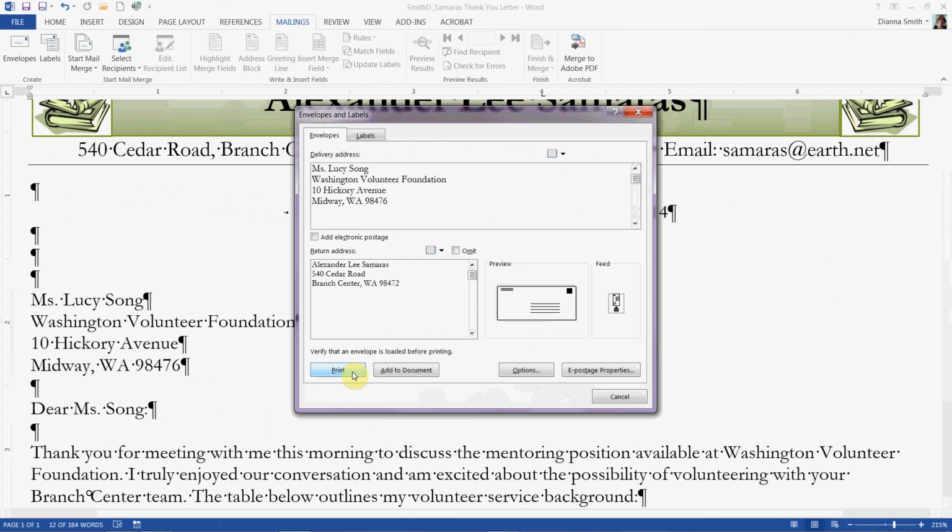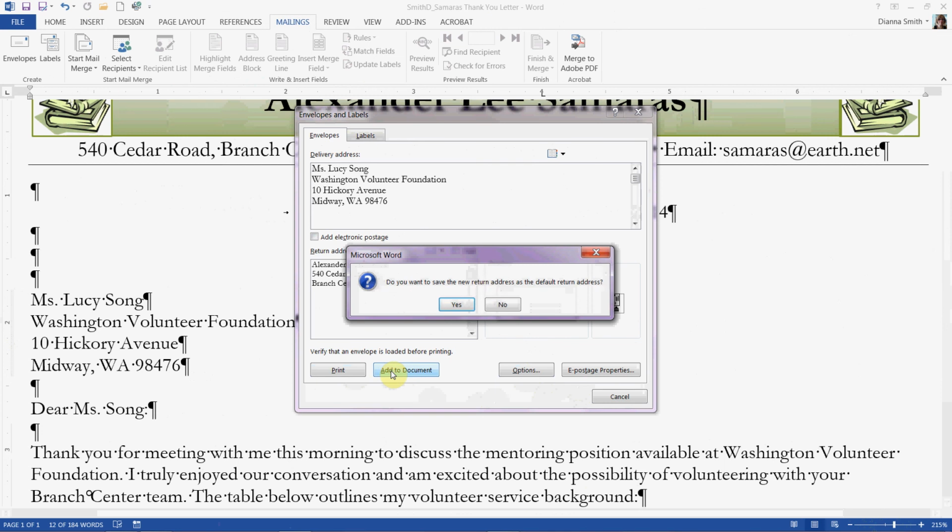Well, once again, you cannot attach a printed document to your assignment link. So, what I would prefer is that you choose Add to Document. So, click on Add to Document, and it says, do you want to save the new return address as default return address? I'm going to say no, because this is what you would want to put as your own address. And since you're on your computer, you do not want this saved. You want your own address on there. So in this case, we are going to say, do you want to save? And we're going to say no.